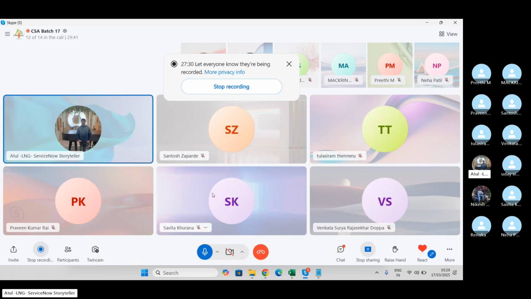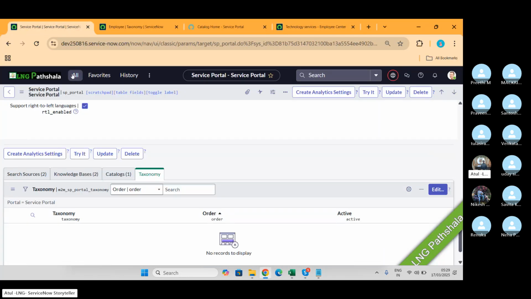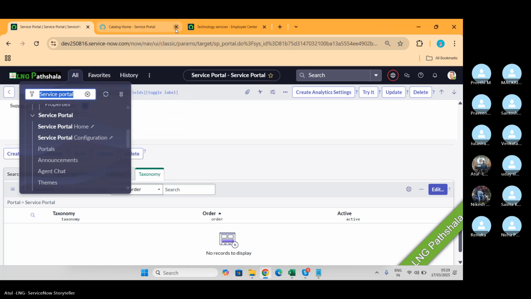Atul, can we create our own portal? I want to create my own portal. Yes, we can create our own portal. We will not do any kind of coding, but we will create our own portal as well. So now what to do? Go to the portal configuration. Let me close all this.